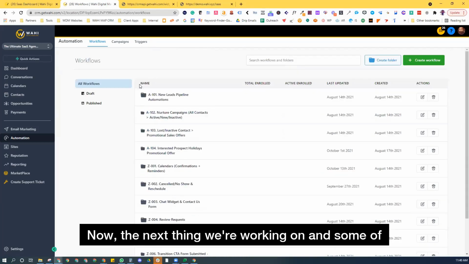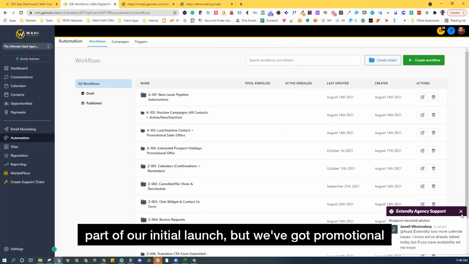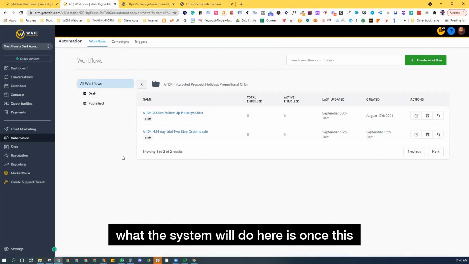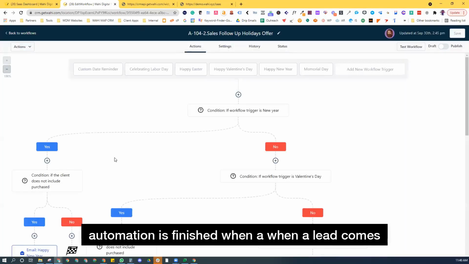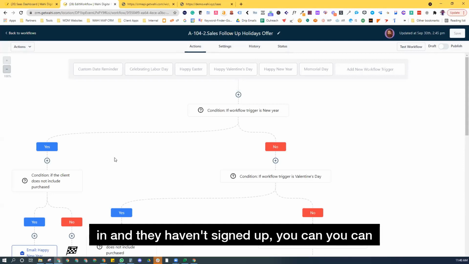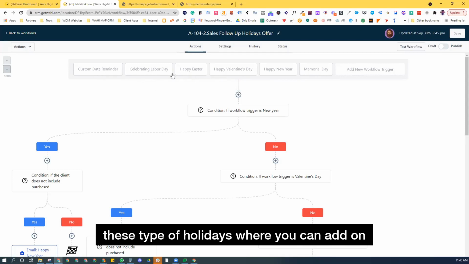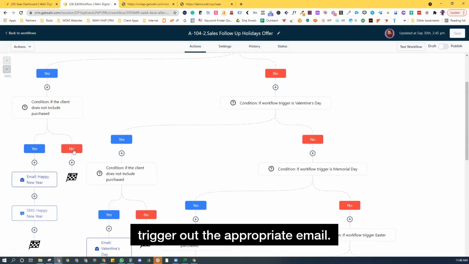Now, the next thing we're working on, and some of you guys saw this already because it was originally part of our initial launch, is promotional offers that we are working on putting together. What the system will do, once this automation is finished, is when a lead comes in and they haven't signed up, you can literally have holiday promotional offers based on these types of holidays, or you can add additional holidays. If it's that holiday, it will run them through here and trigger the appropriate email.